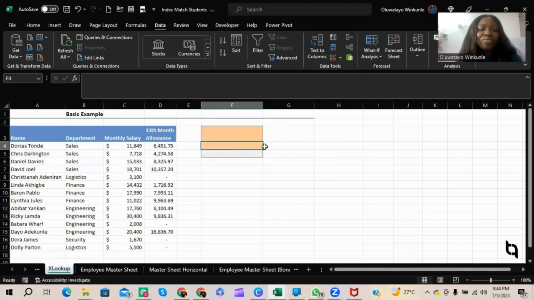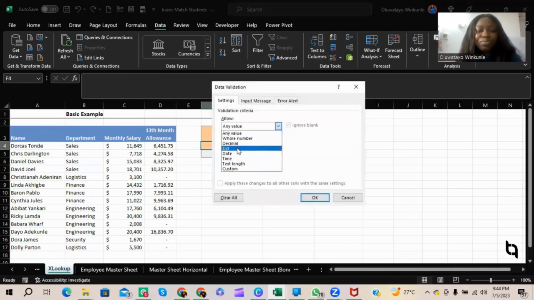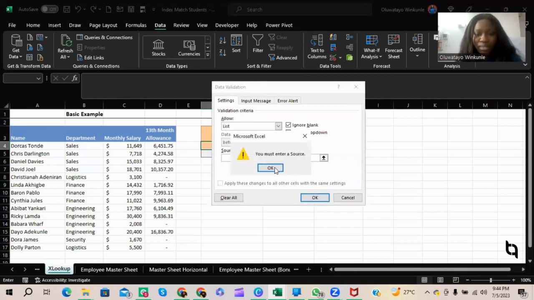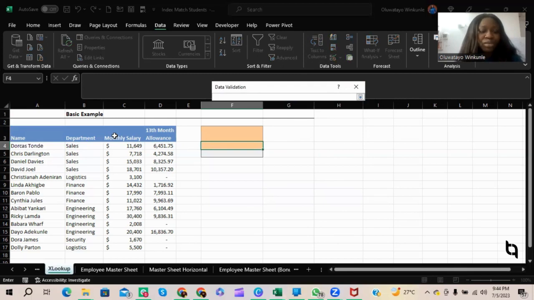Now, however, here I want to also conduct a data validation and make it a list. This time around, I want it to be either monthly salary or 13th month, right?